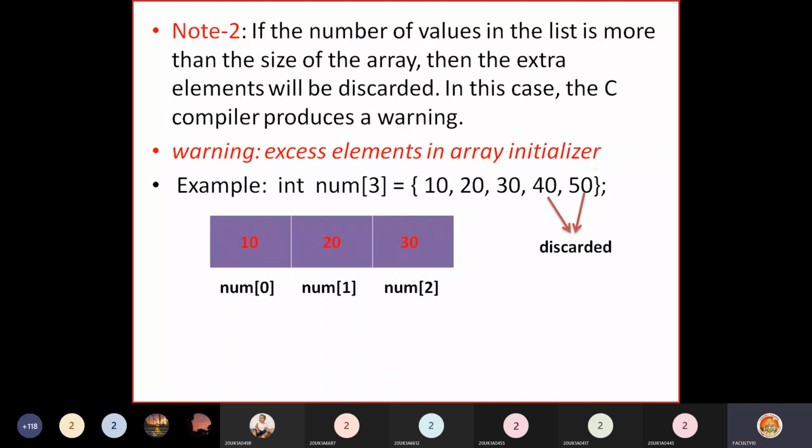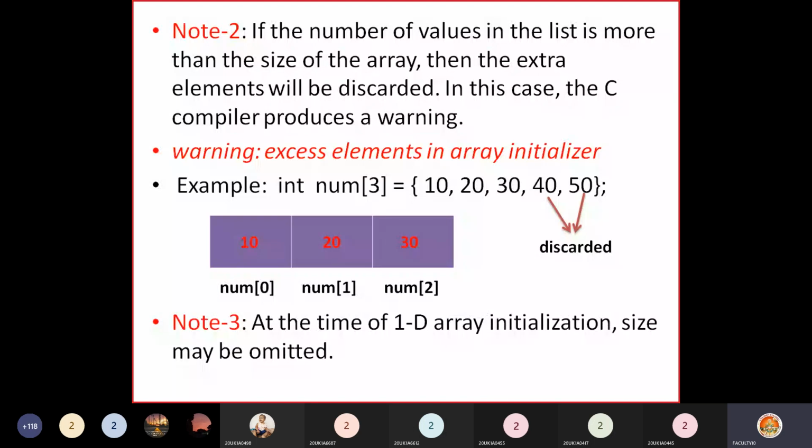So this is the case during initialization of a one-dimensional array. Please remember. Similarly, at the time of one-dimensional array initialization, we can ignore the size of the array. No need to specify the size of the array. In such case, how much size does the compiler allocate? Based on the number of elements you supplied, the size will be initialized internally by the compiler.